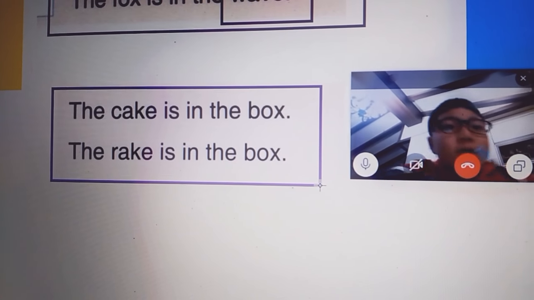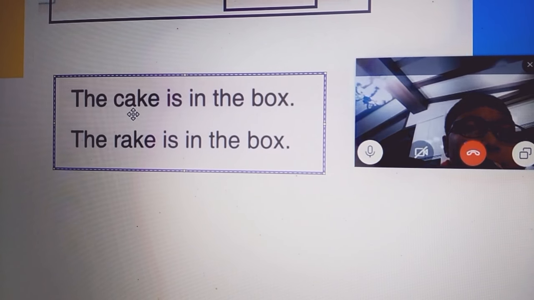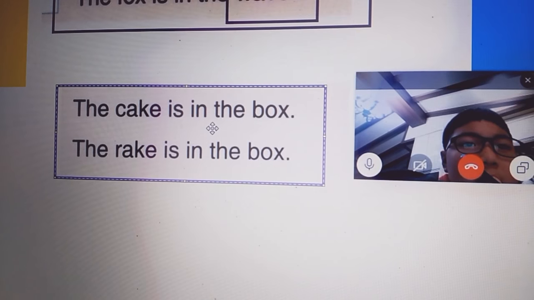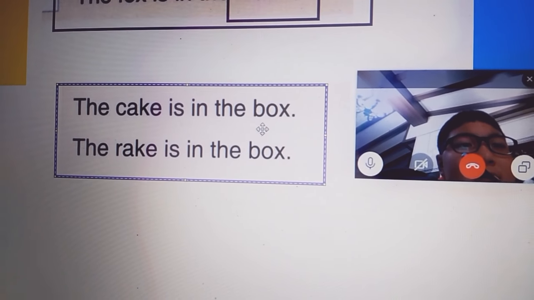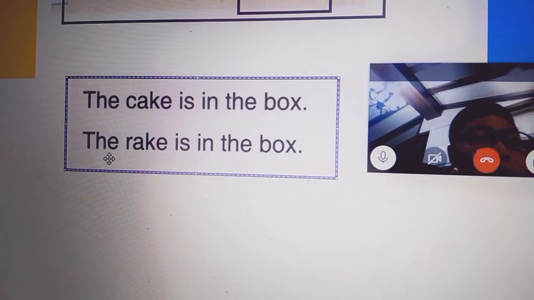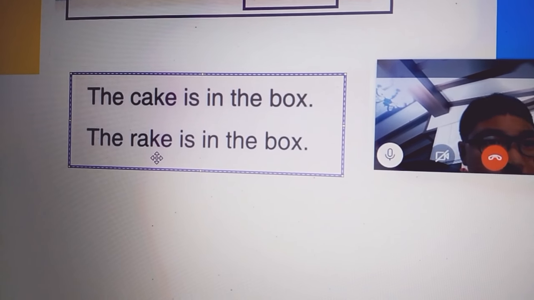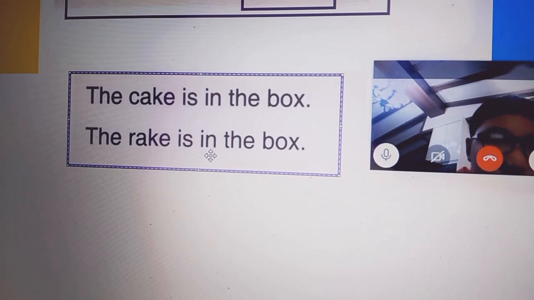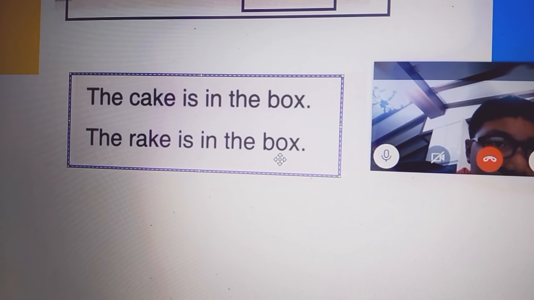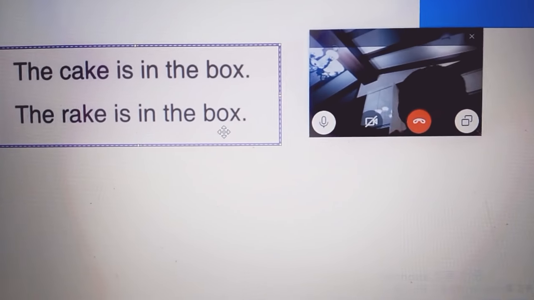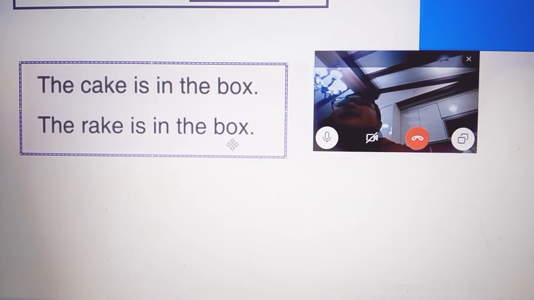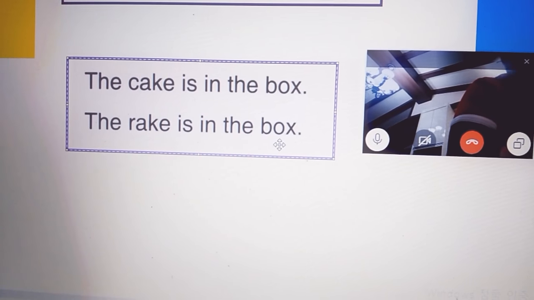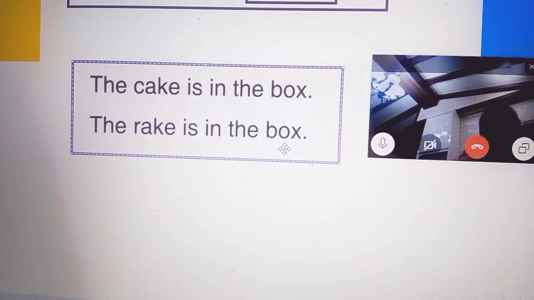Okay, then the last set here. Cave is in the box. All right. Is in the box. Wow, I think you really studied well on the weekend. Congratulations. Okay, so we will review some words, Shioni, okay? All right, okay. Hold on.